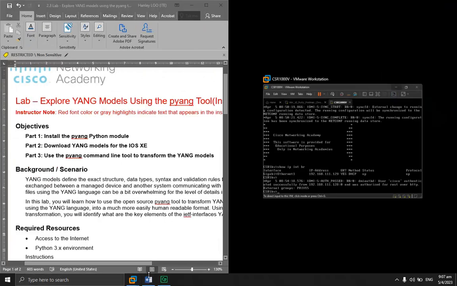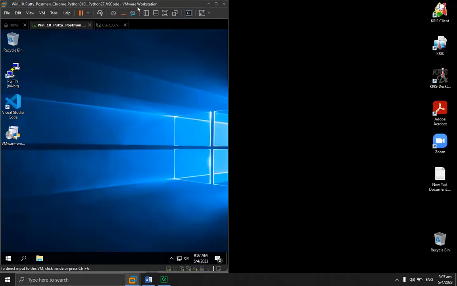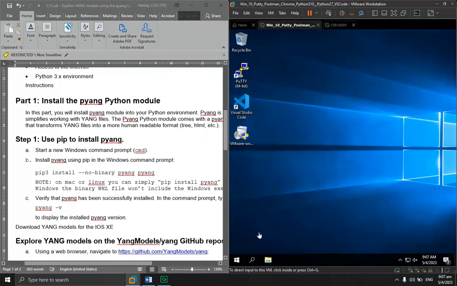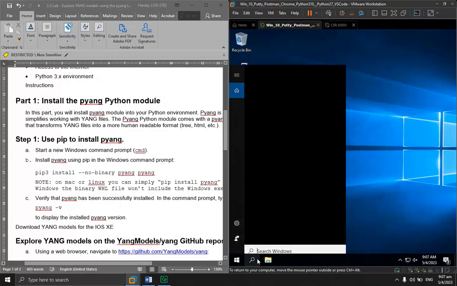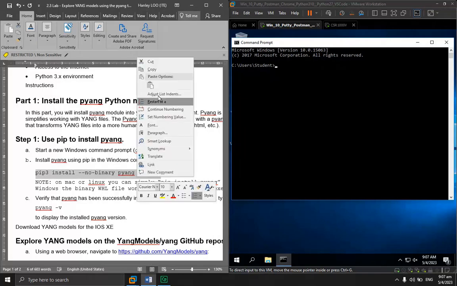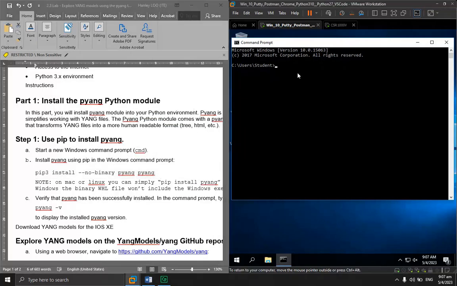I'm going to place my lab sheet at the side. My window has already started here, so let's just go through. The first step is to open up your command prompt, making use of the Python package installer to install PYang by doing pip3 install --no-binary pyang.